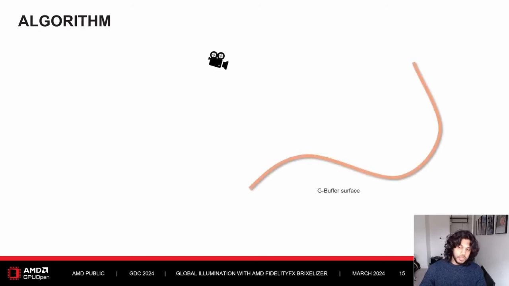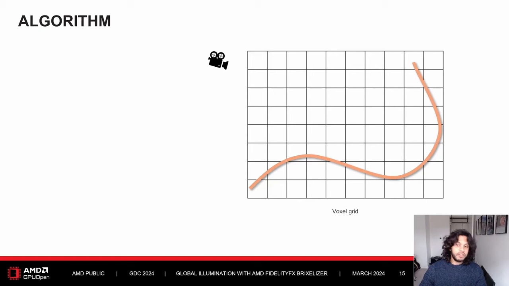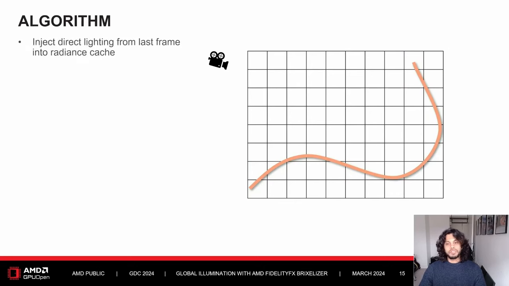Here you can see a cross-section of the G-buffer surface and the voxel grid that surrounds that geometry. The voxels that contain actual geometry are highlighted in green. So we start off by populating our radiance cache. For each primary ray hit point, we find the corresponding brick and reproject the direct lighting from the previous frame and inject it into the radiance cache.